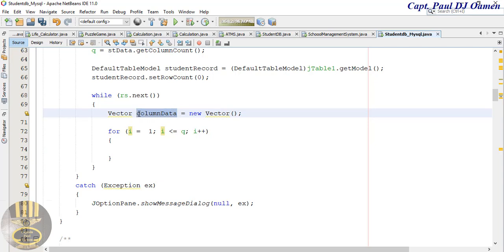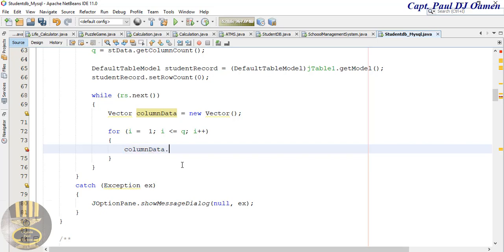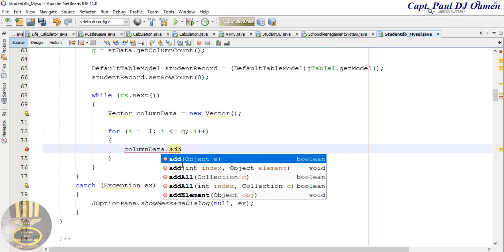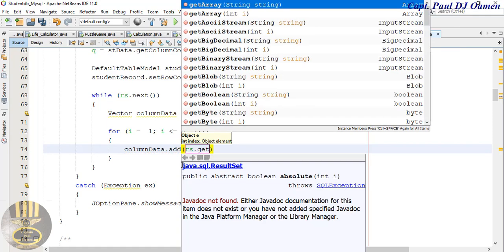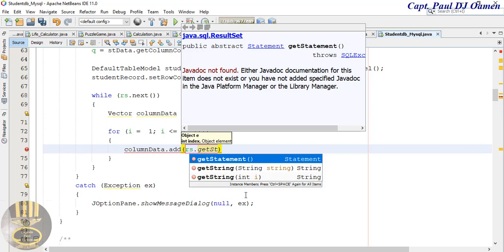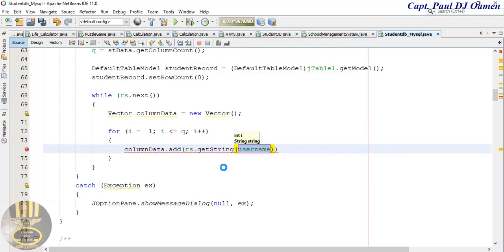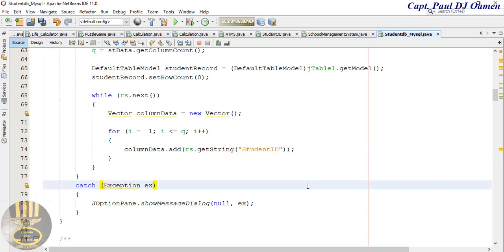I'm going to add every single component that I will be having on my database. So column data dot add result dot get string, and the very first name that I'm going to be adding is going to be my student ID. There, that's the very first one. So I can just copy this.